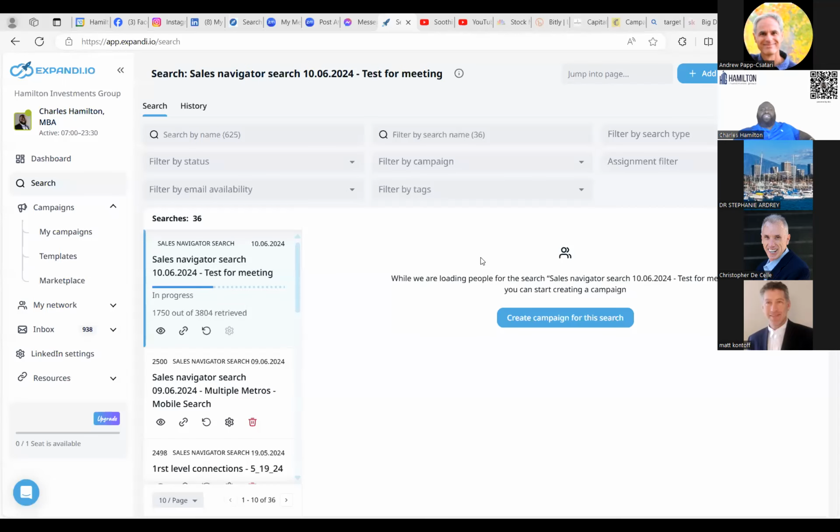Okay. Can you see my screen now? It's loading, but wait, give me a second. It'll load Expandi. Can you see it now?